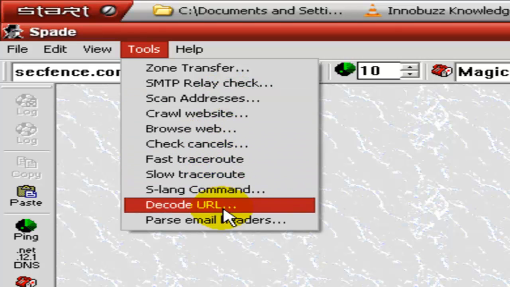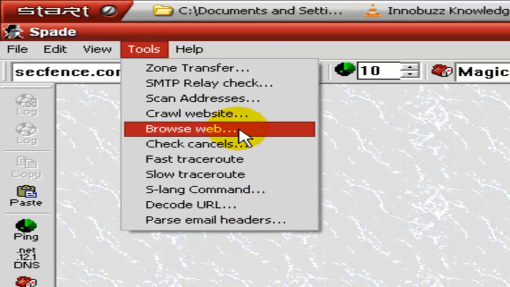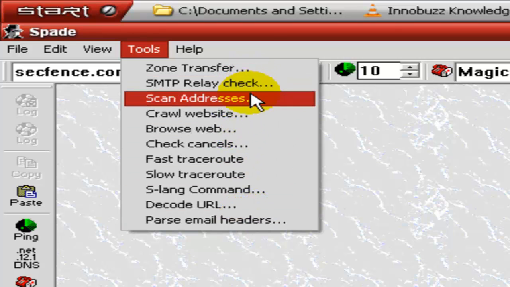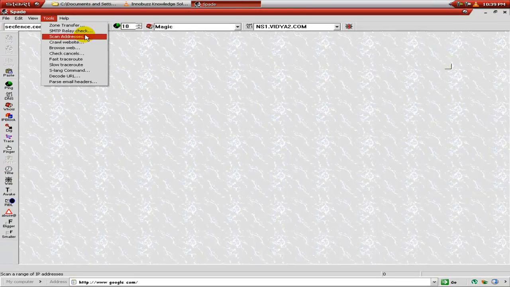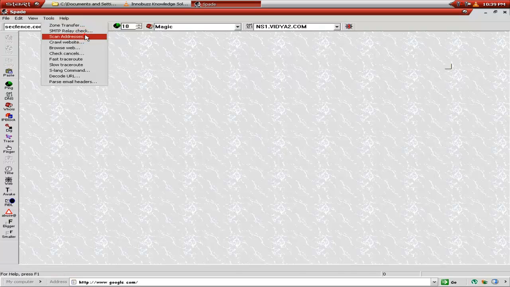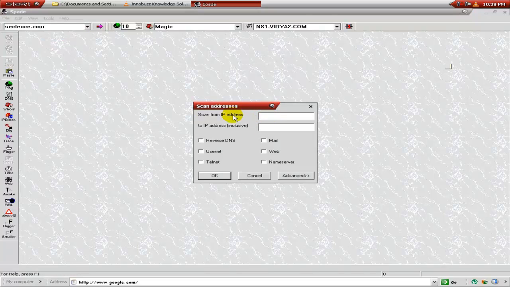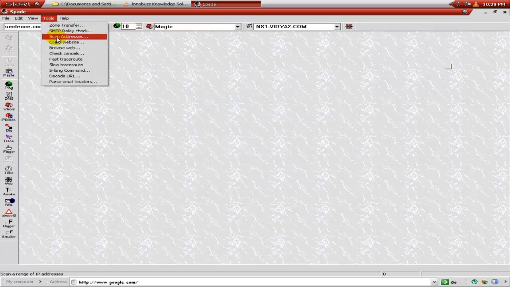The next command is scan address. To try and check each of these commands is not feasible in this small video tutorial, so let us just understand what each command does. Starting from scan address: scan address is a minimal port scanning utility that allows the user to scan a specified set of IP addresses to detect open ports.